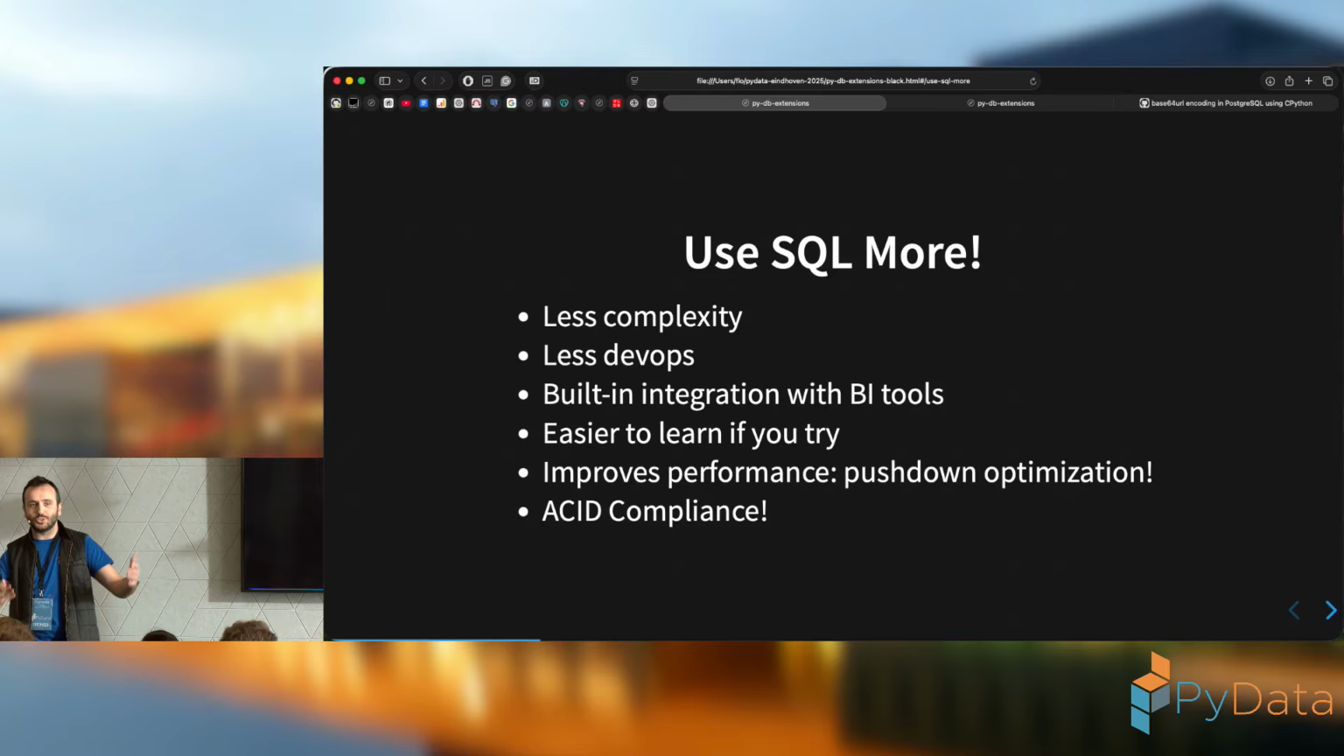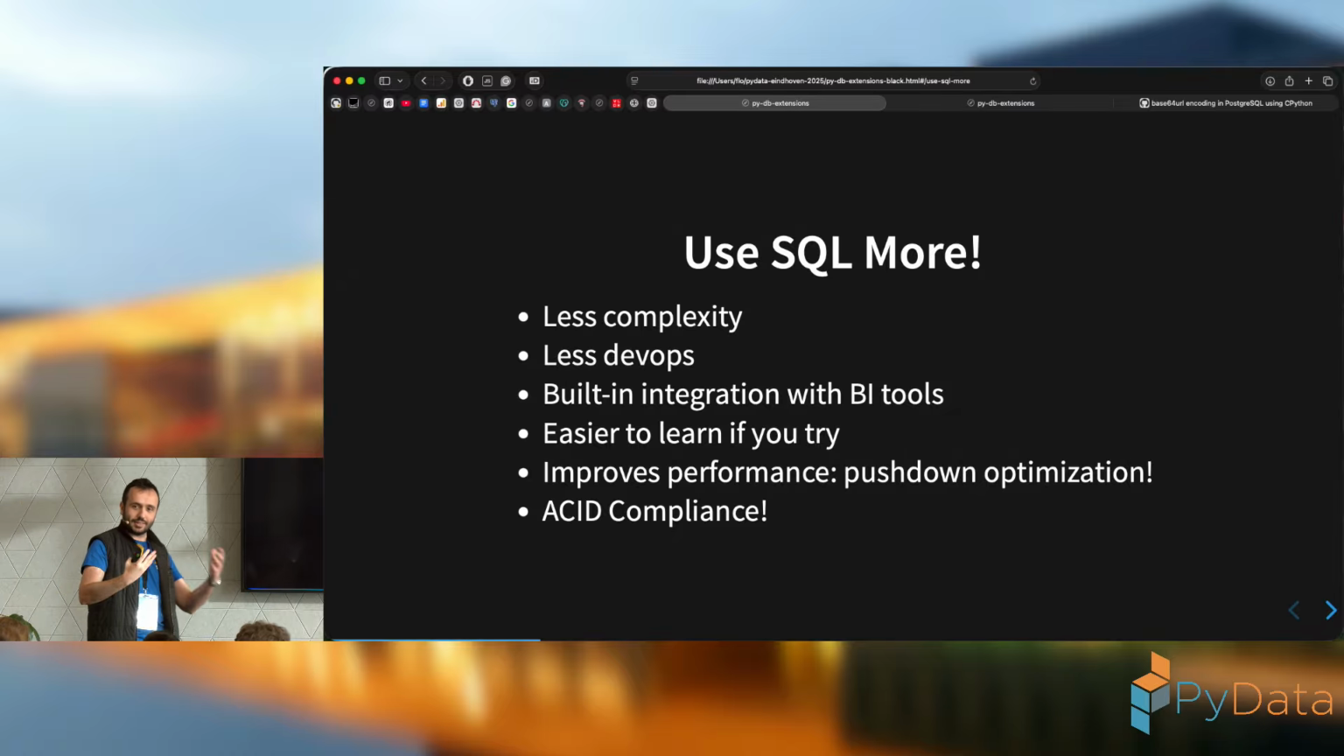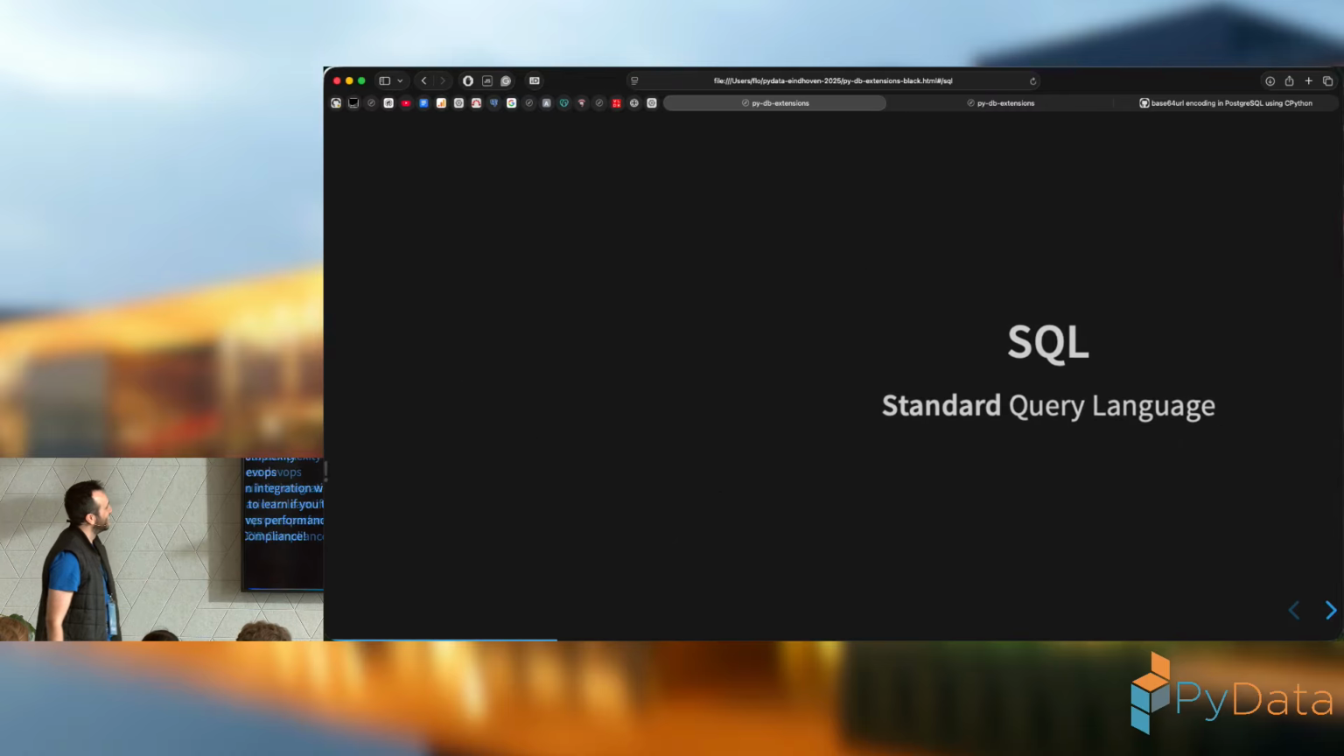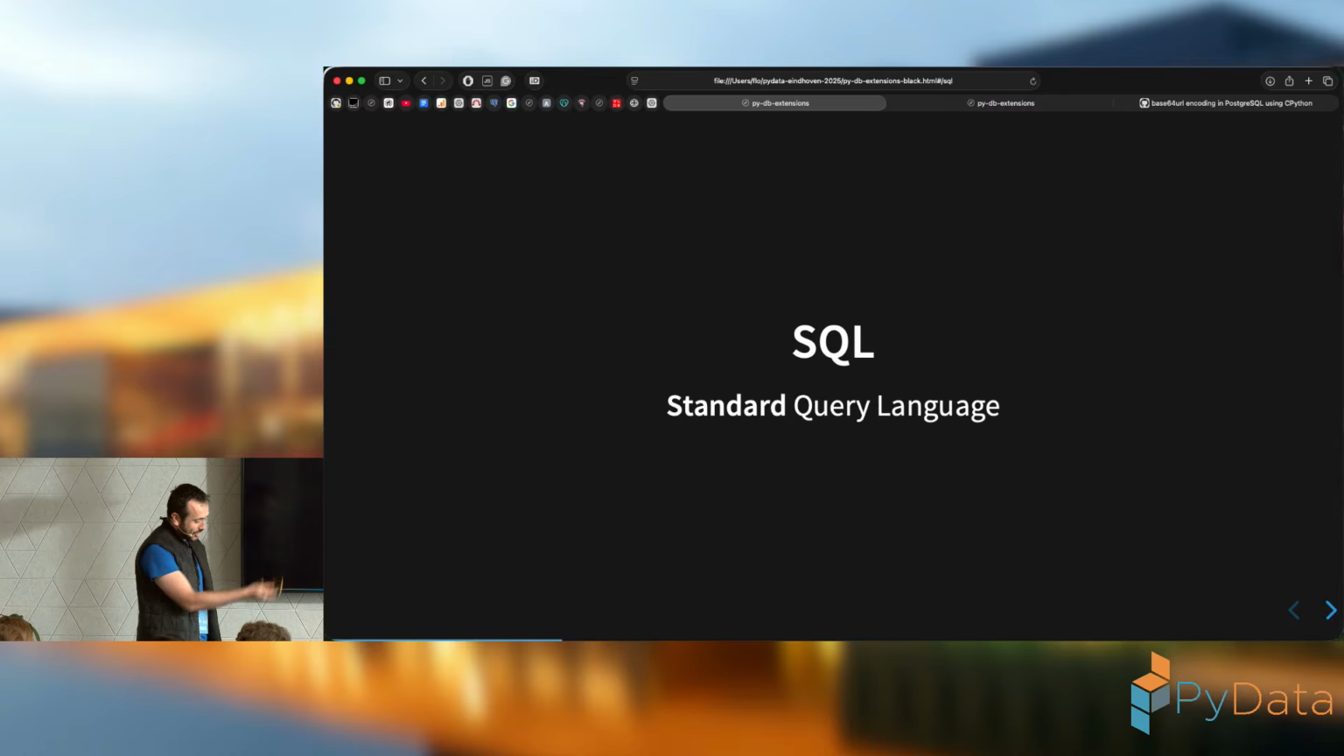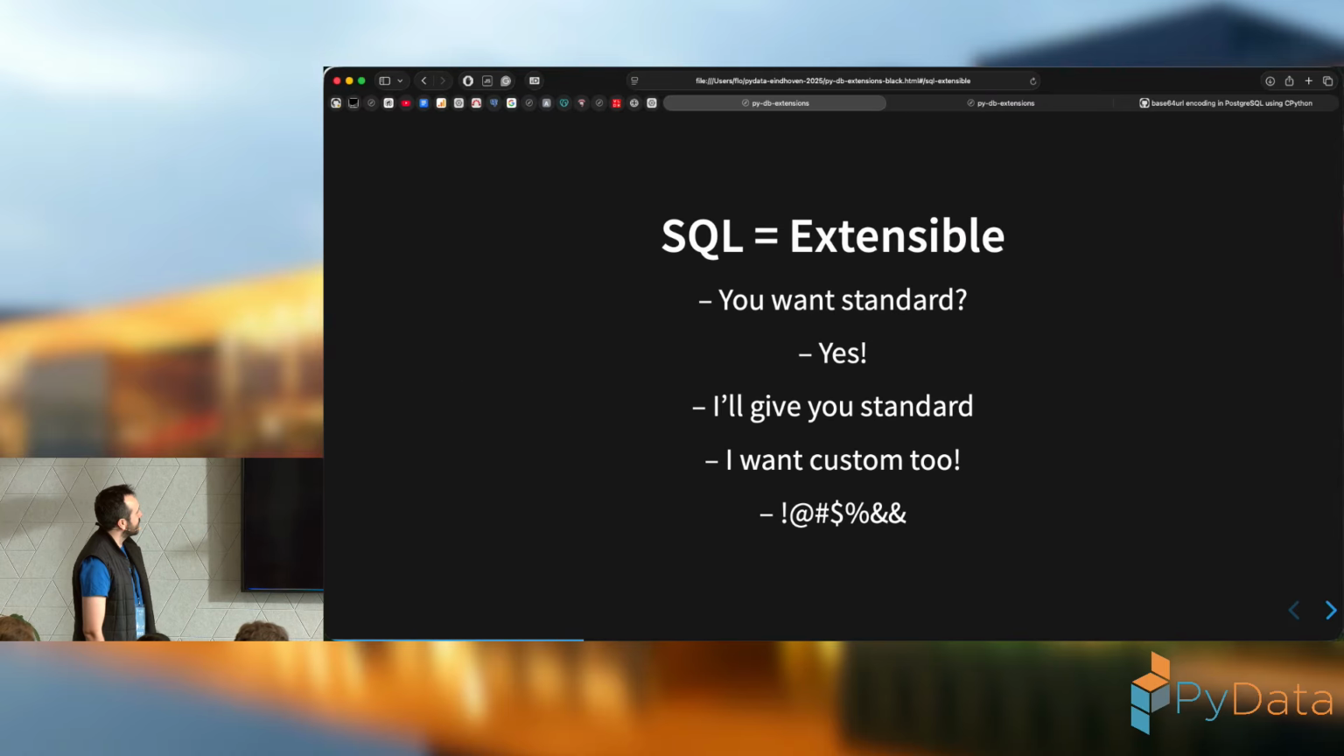I know this sounds like, and to some extent, I mean that there are a lot of job titles out there that should not exist. So again, don't be offended, but yeah, it is what it is. So SQL is standard query language. Whenever we get standard with programmers, we want extension as well. So yeah.